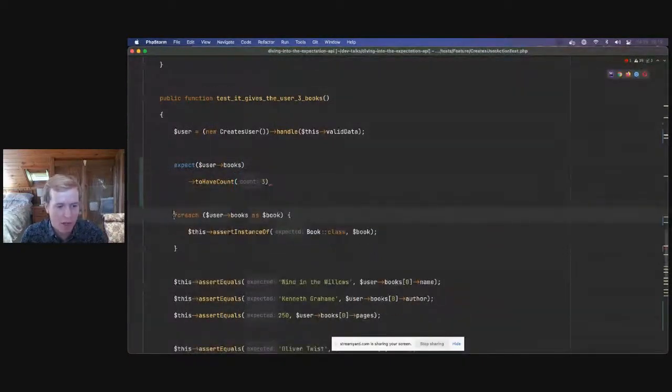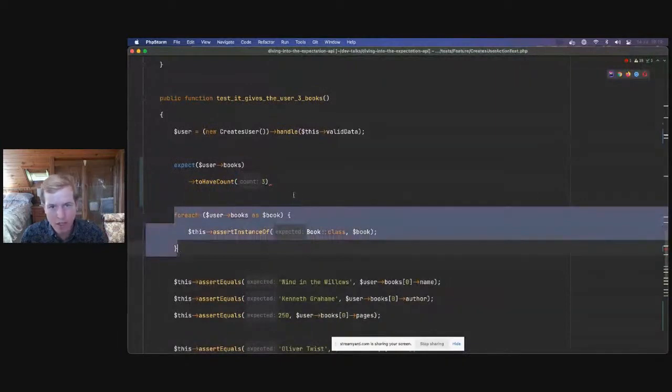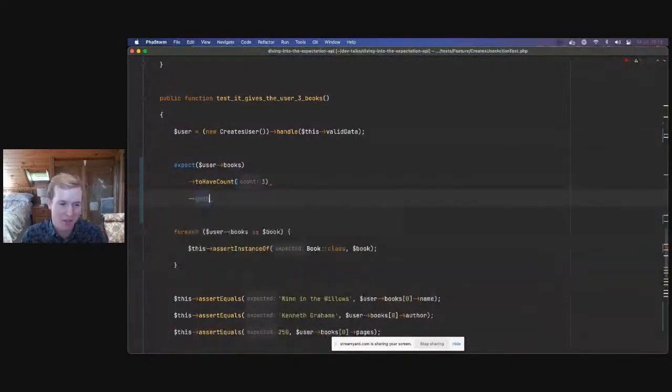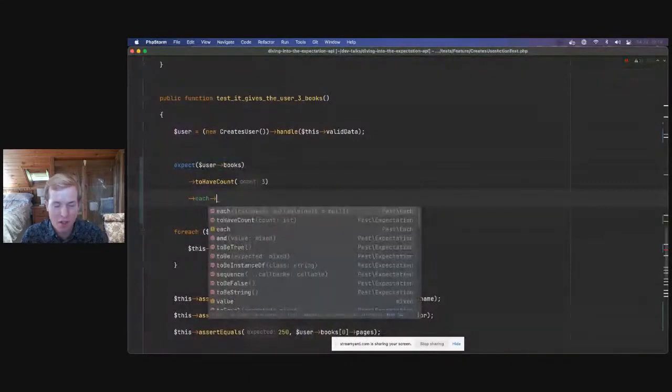Now note that we have a foreach loop. If you were working with PHPUnit and you were using assertions, you would have to break into a foreach loop to do this kind of test. But with the expectation API, we can stay right in the flow by using the each method. The each method is going to take an iterable value that you've passed to expect, and any assertions that you add on top of this will be passed to each item in the iterable. So let me show you what I mean.